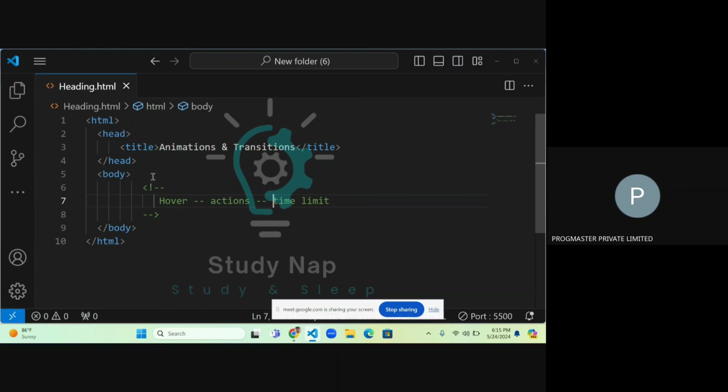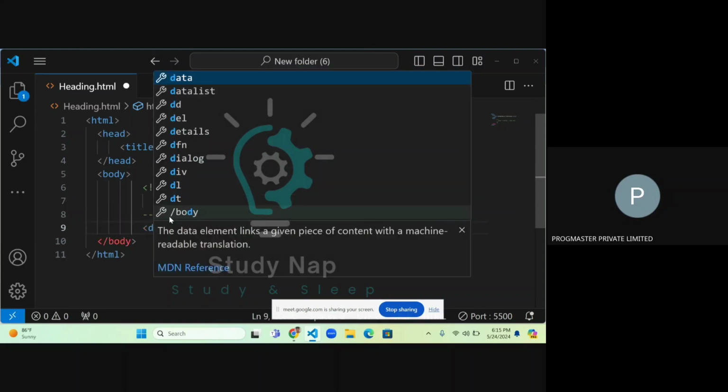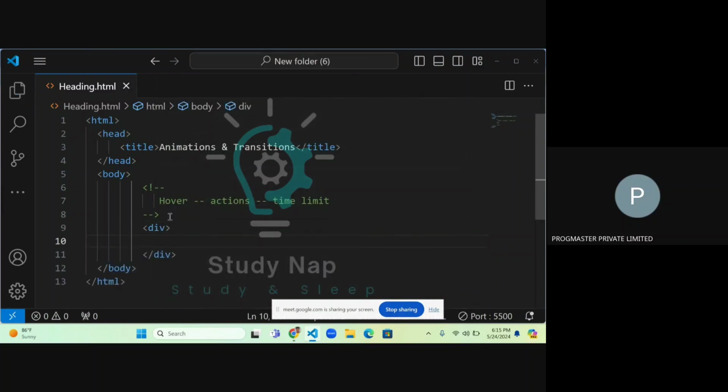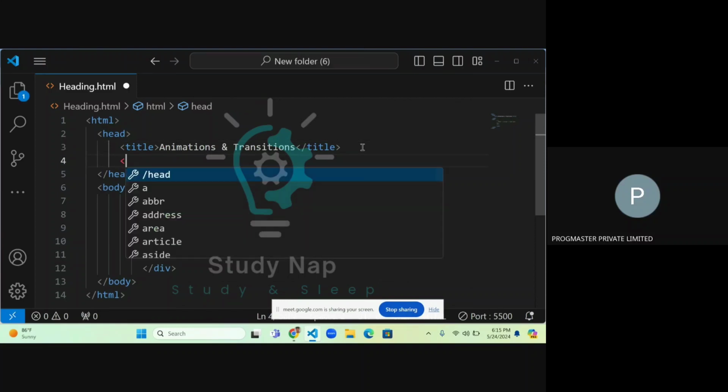So see here, for example, initially in the HTML section, I'm going to create one div block element. The block element will be created. For this one, I'm going to add some basic styling. There is no content there, simply I'm going to add some styling here.